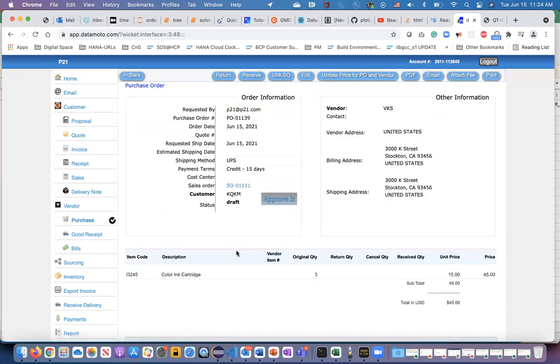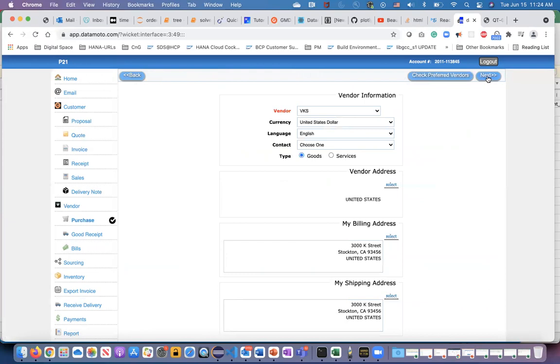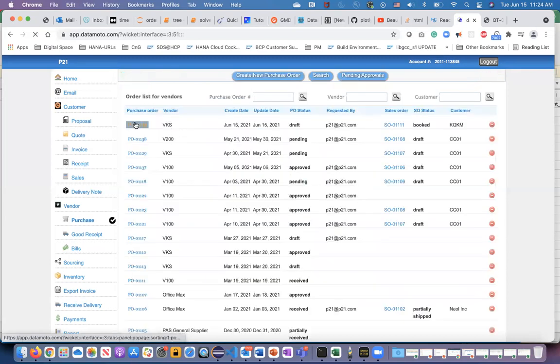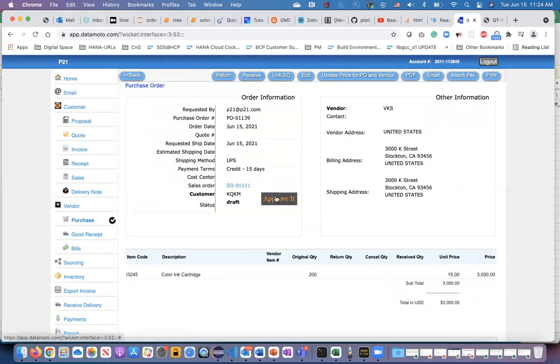In here, before approving it, I saw I want to buy more. I go and edit and go next, and then set the quantity. I said 200 quantity, buy this thing in one shot for me. So I save it, right? So I come back to my purchase order, then I approve it.